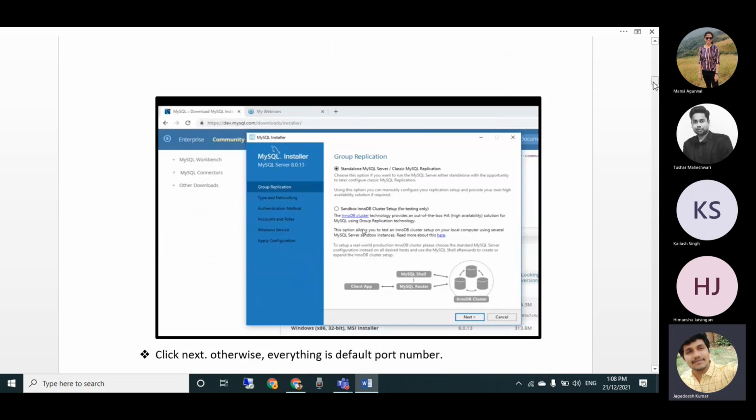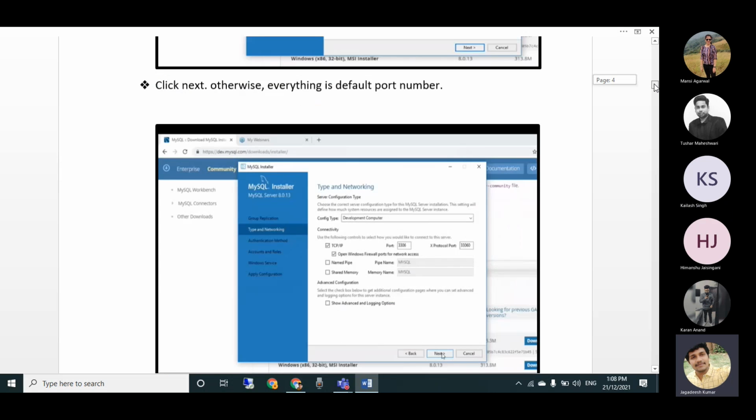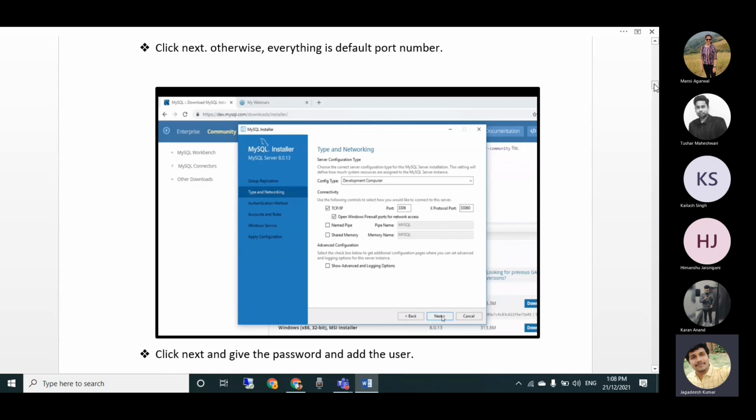This group policy, you don't need to change anything, just leave it as the default one. But if in case any changes occur in this space, you can do standalone MySQL server. You need to choose that there. And the next step is also the same. You don't need to do any changes in this, because these are already predefined ports, 3306 and 33060. These are just working protocols and ports that are already predefined. We don't need to do any changes. Just click OK, next.